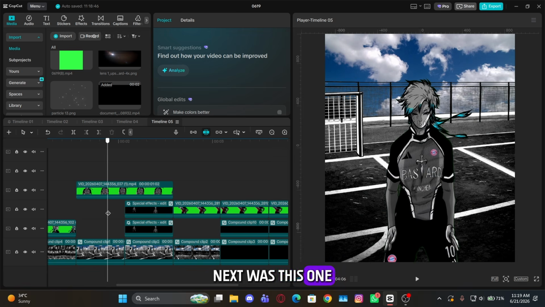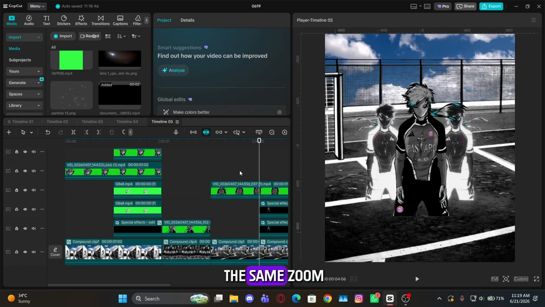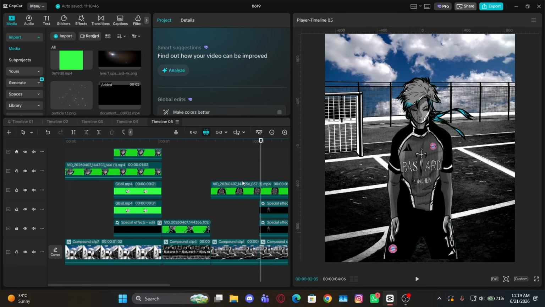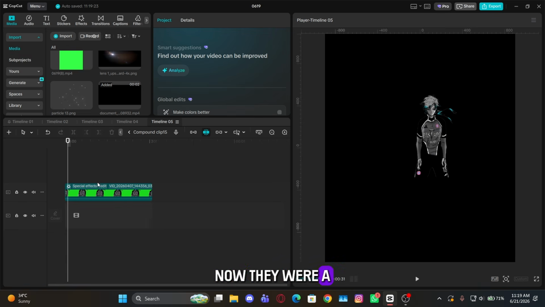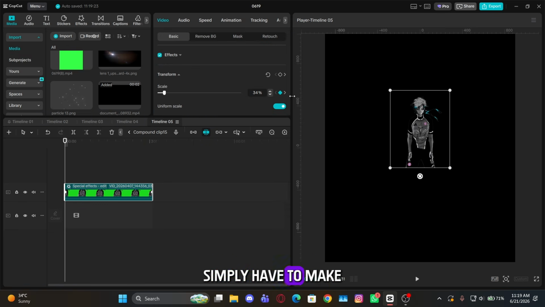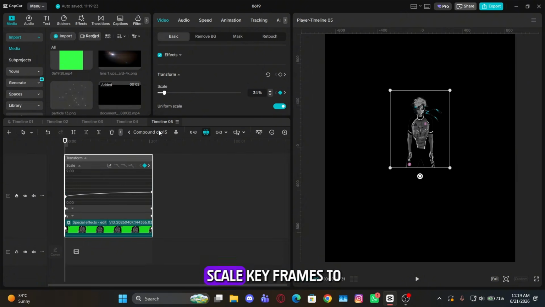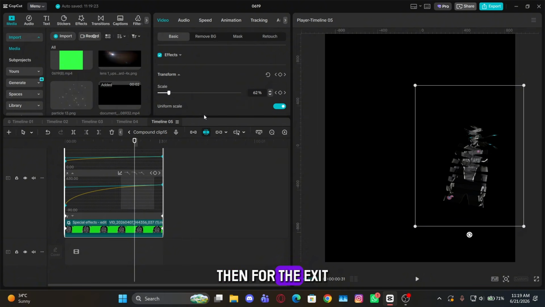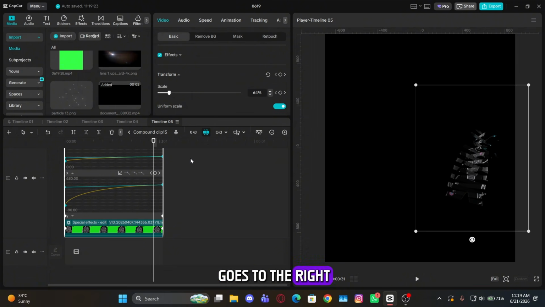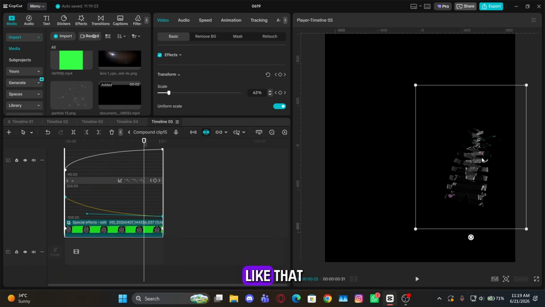Next was this one. This is a bit complicated. Like the very first thing in this is the same zoom like this. Then we have these clones. Now they were a bit messed up. Like you simply have to make them go down like this. And also I have added some scale keyframes to make it fit well. Like simply a zoom in like that. Then for the exit, make sure that it goes to the right side like this, and then a bit down for the Y like that.